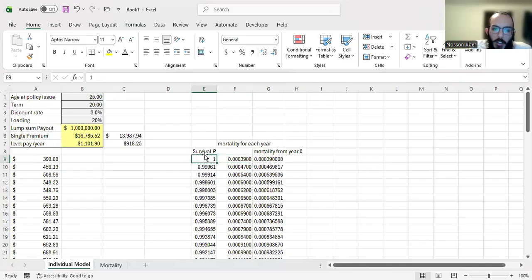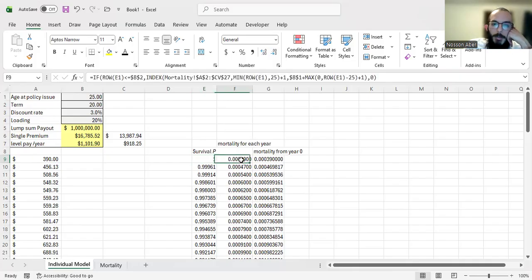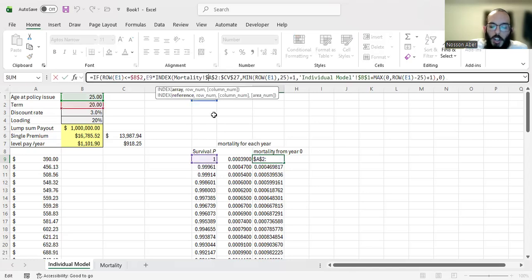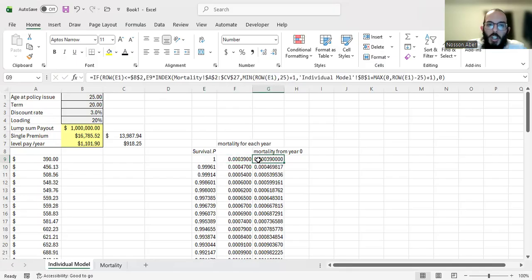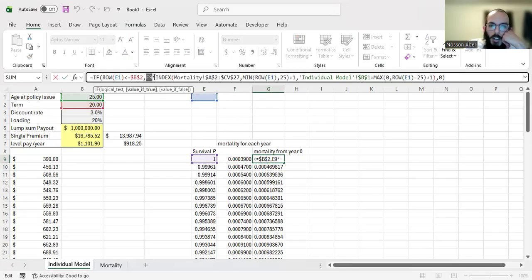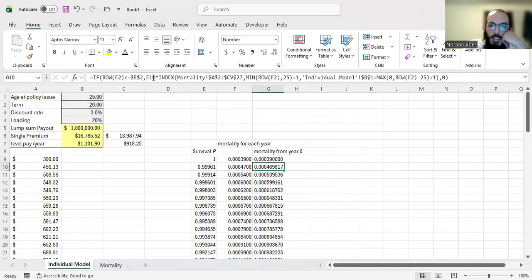So let's go over this. Survival at year zero is one because you're here, you're alive now. You're 100% alive. There's no way you're going to die now because you haven't already died yet. That's your mortality during that year. Mortality from year zero is the same number because we're multiplying by the survival, which is 100%. One times the mortality is the mortality. So the only thing we changed from column F to column G is that we added this multiplier, multiplying by the survival of the past years.